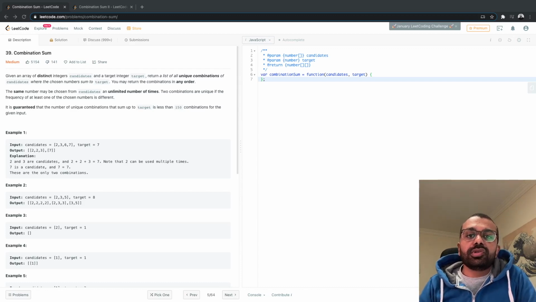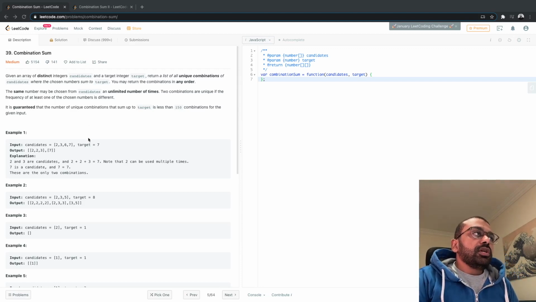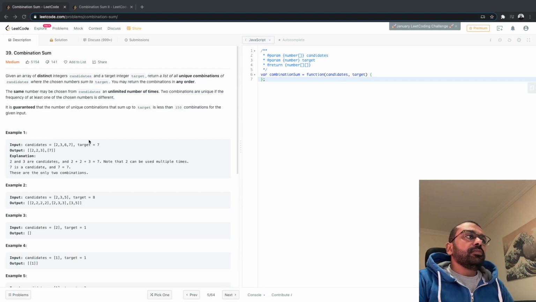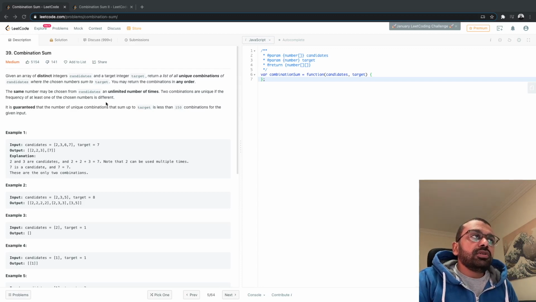Let's start with number 39 first. The problem actually has a pretty simple statement. You have an array of numbers, and you have another argument called target. You need to find all possible combinations from this array to reach this target. The only constraint here is that you need to find only the unique combinations to reach this target.